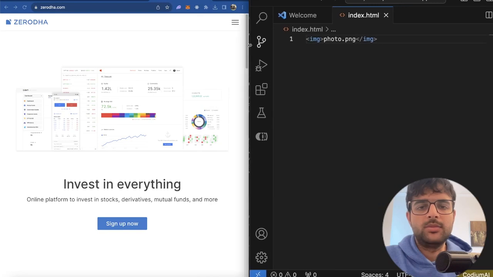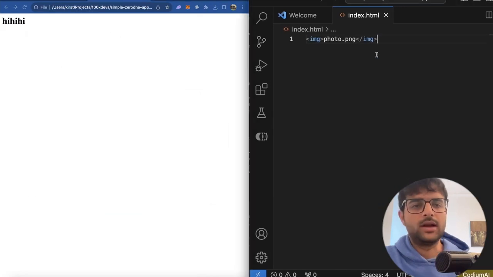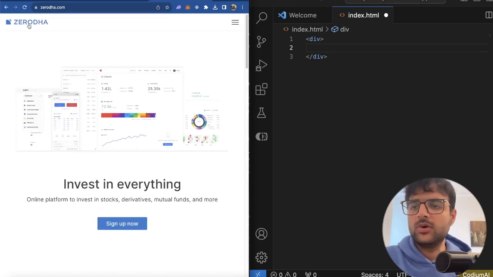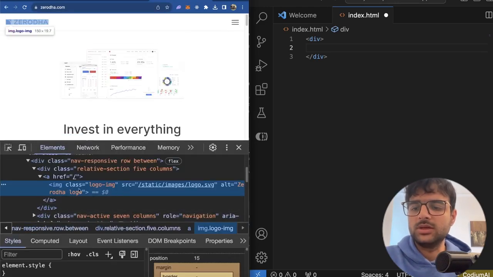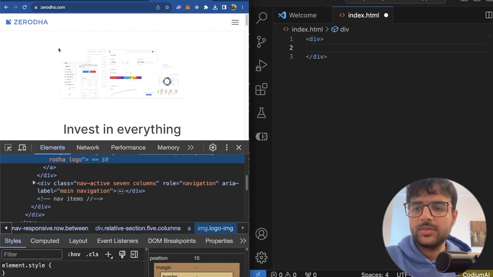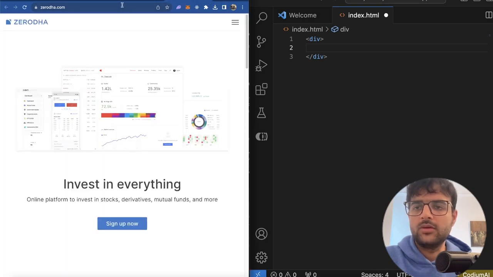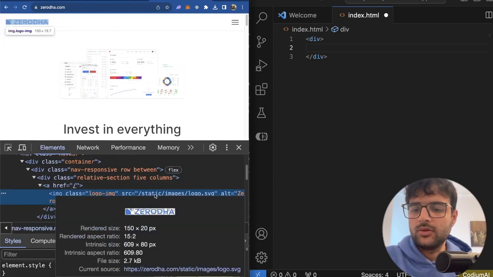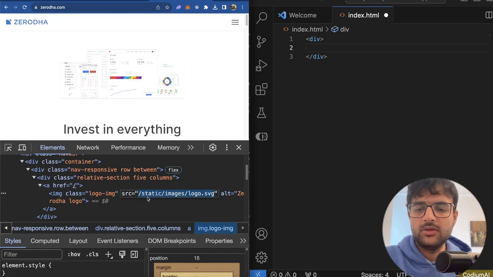All right, let me put code here. All right, I'm going to start coding now. Define a top level div. Zerodha, as you remember, was an image. So let me also download this image here. Let's see if I can open this. There you go. How can I download this image? There you go. This is the path to the image.